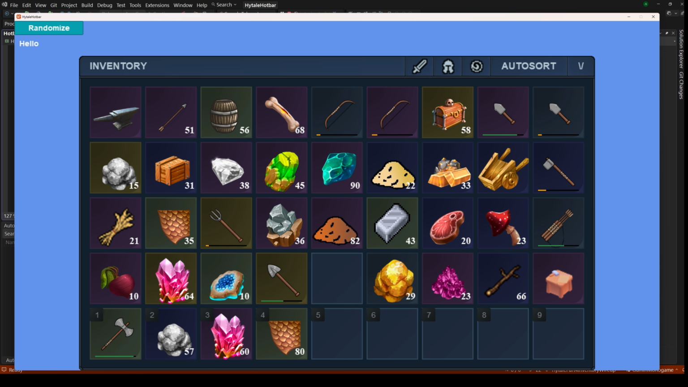All right, that is the end of our 4-part mini-series on Hytale: how to create a hotbar, how to create an inventory system, and how to get them working with each other, do sorting and stacking.